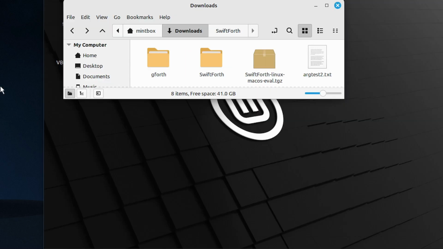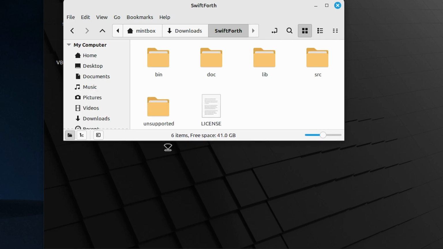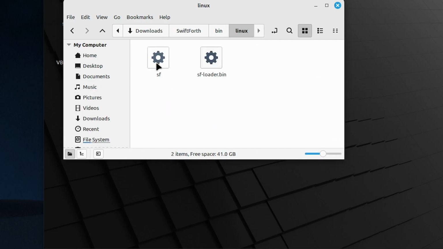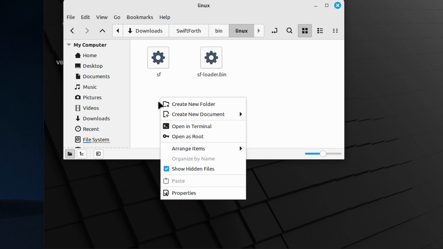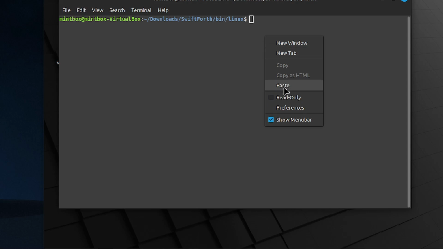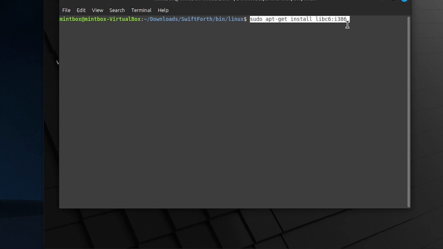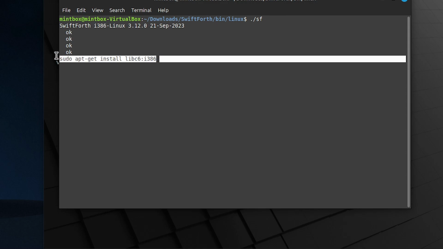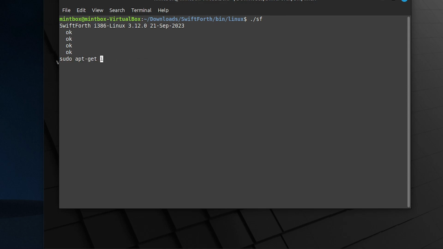So SwiftForth has a Linux version. You can go to forth.com and download it. And I've just got it here right in my downloads folder. So I'll just click this, click on bin, Linux, and SF. You can open in terminal. Because this is 32-bit, you may have to run this command right here to download these libraries. And all you need to do is type in ./SF and it should pop open. So if you don't have this, like I said, you're going to have to copy and paste this command in to get the libraries for this 32-bit program.